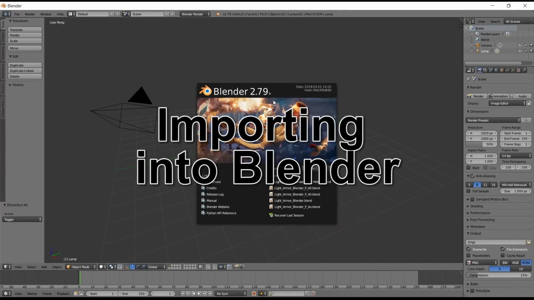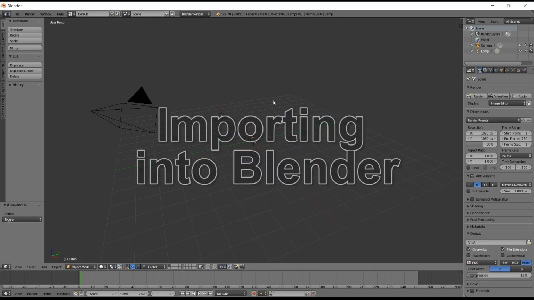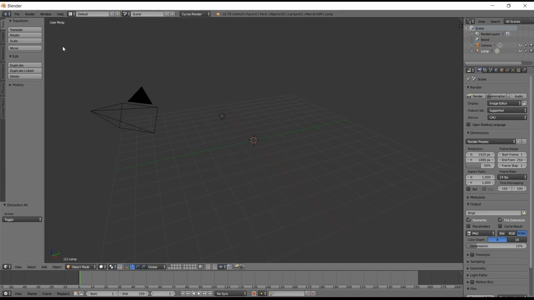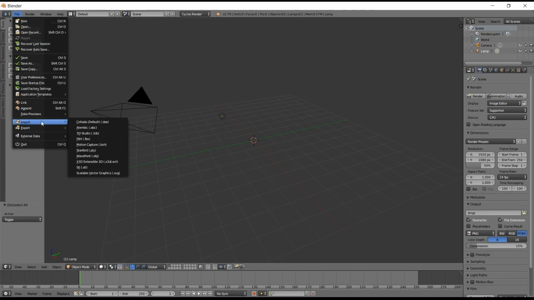Before import, the first thing we're going to do in Blender is set the render engine to Cycles render. Otherwise, the material settings before this step will be missing. Then let's import by going to File, Import, and FBX, and selecting our file.